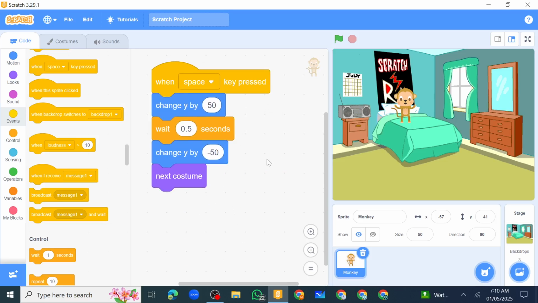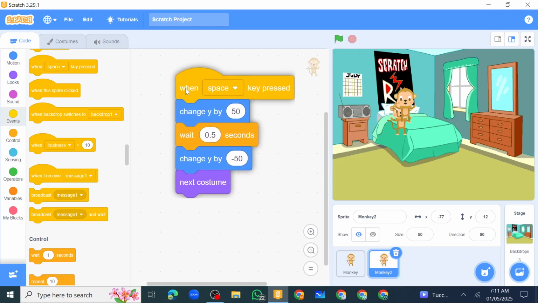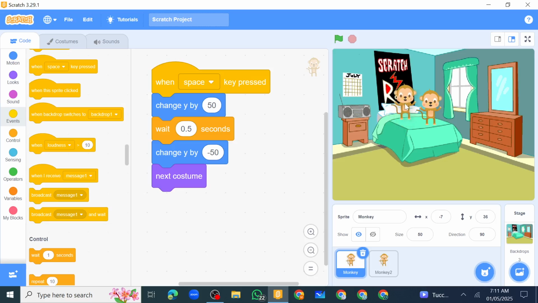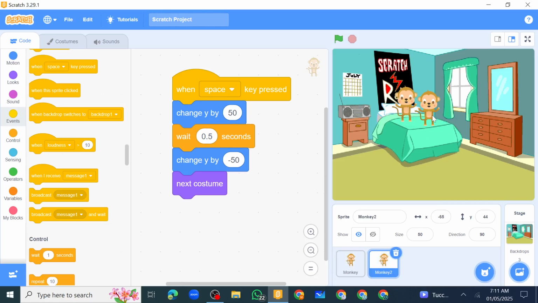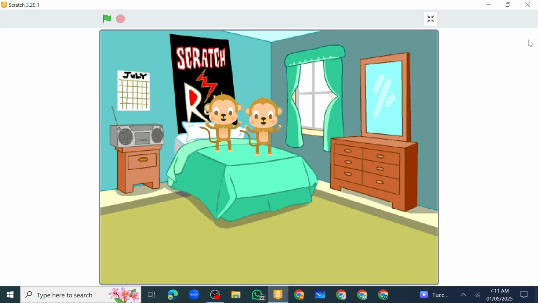Okay, if you are done, then let's duplicate the same monkey from here. Go to the monkey, right click. When you right click, you will find three options here. Go to the duplicate option. So you will have another same monkey with the same line of code here. So I'm just going to place the two monkeys on the bed like this. You can see that they are on the bed. Now just go over here, make your screen big and then press the space bar to run the program. Look at this.